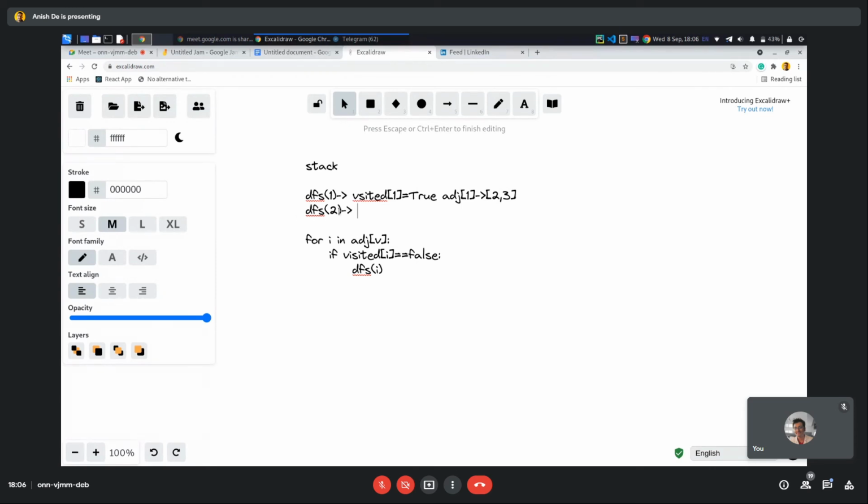Okay. So now since visited 2 is false, we are calling DFS 2. So you are making visited 2 here true. Mind you, these are all in a stack. So in the stack, you first have DFS 1, then you have DFS 2, because in recursion, you use a stack. So now you go to the adjacency list of 2. So 2 has 1, 4, and 5.